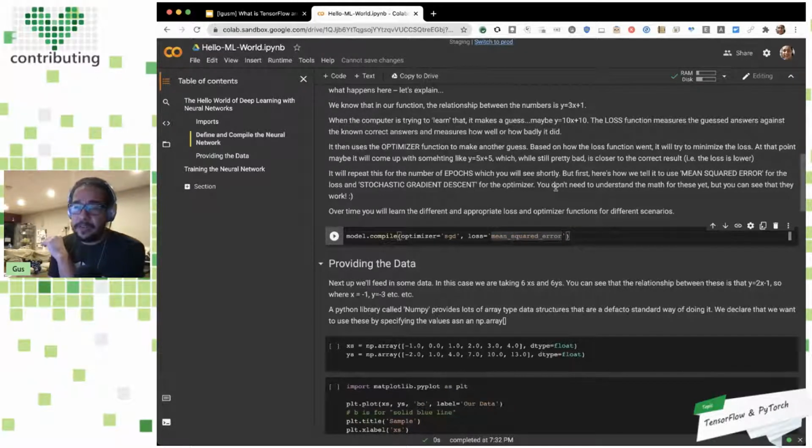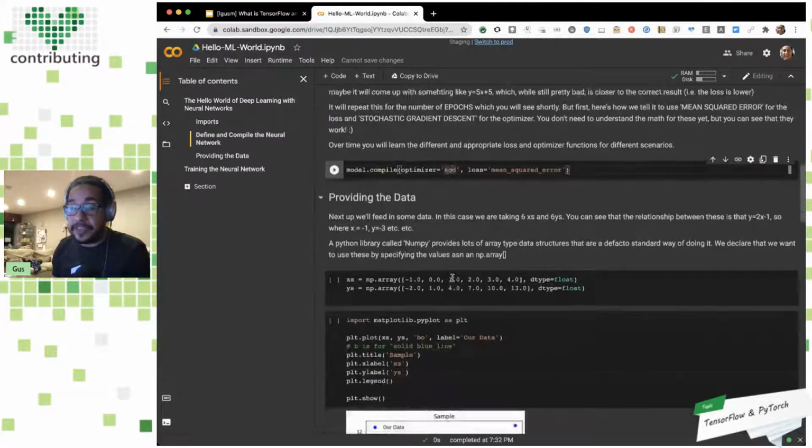If you did any kind of math in college, I guess you've seen this. Again, not going into details of the math, but this is a simple one, and it will tell you how far you are from the correct answer. And SGD is stochastic gradient descent, which is how you tell the model, hey, your values are too high, your values are too low. This is how you tell the model how to optimize, how to fix its answer.